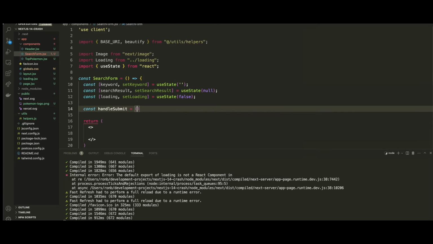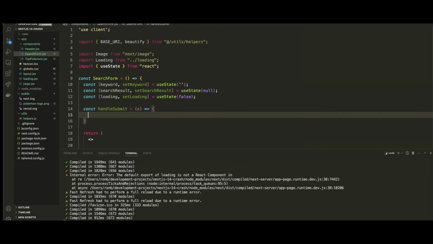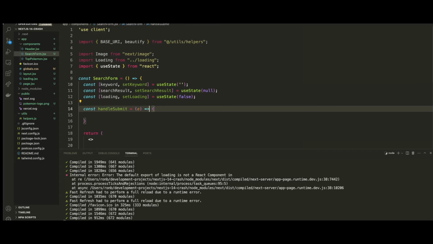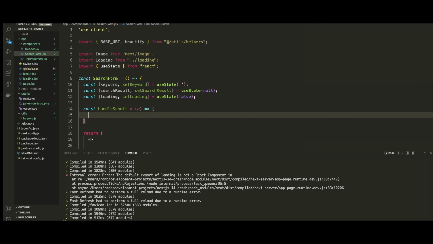And that's going to be equal to the event object that we pass in, and it's going to be an arrow function. So this e variable that gets passed in here is the event object. Whenever we submit a form, that's essentially an event. Now this event object would contain the values that are submitted in the form.